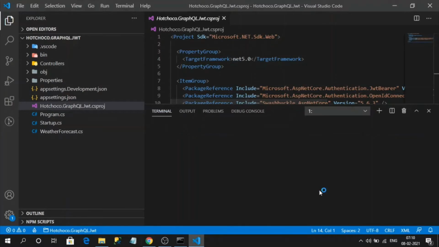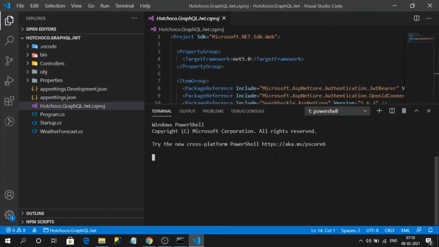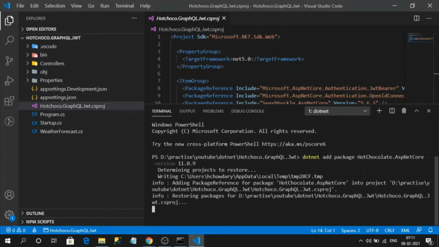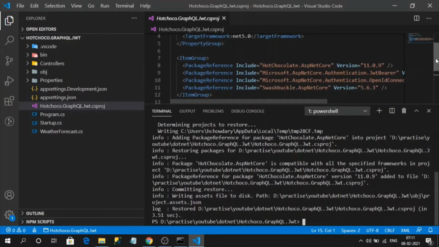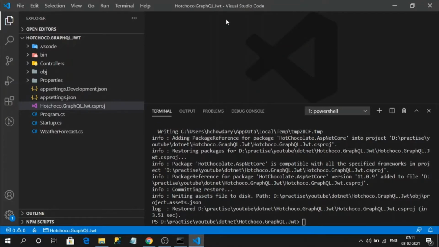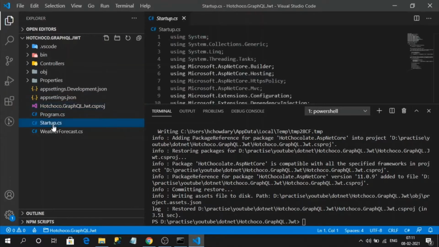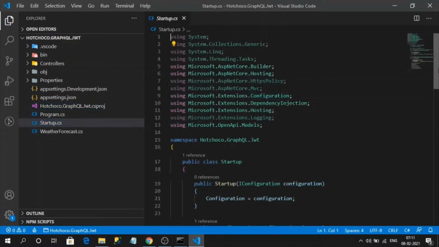I'm going to open my terminal, paste my command and install it. I think it is installed successfully. Let's check in my project file. Whatever we installed, we can see over there. Here is my Hot Chocolate library package that was attached to my csproj file. That means the library is successfully installed. Okay, the first step, installing the library, is completed. Next, we need to configure the GraphQL services.